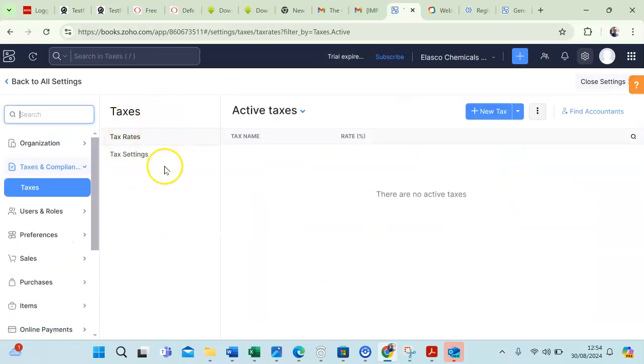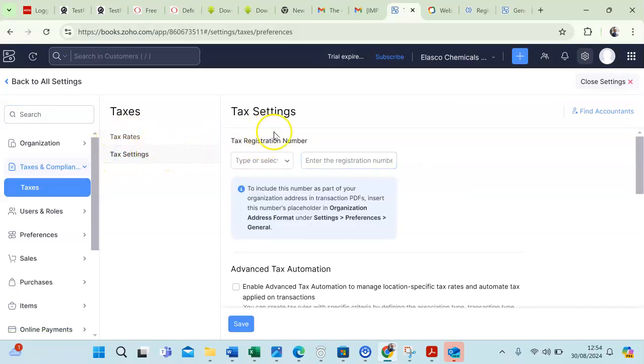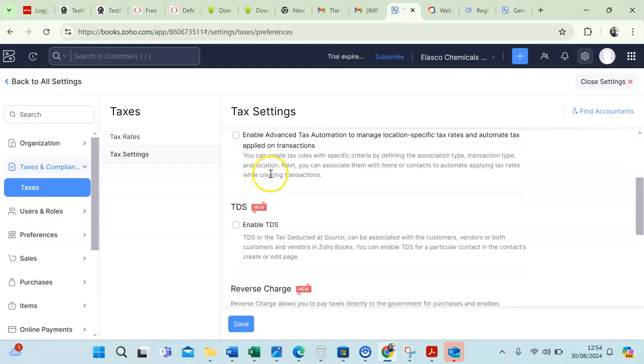Now before we set up our sales tax, we want to check our tax settings. So we'll come to tax settings. So this is the tax settings. You enter the tax registration number.